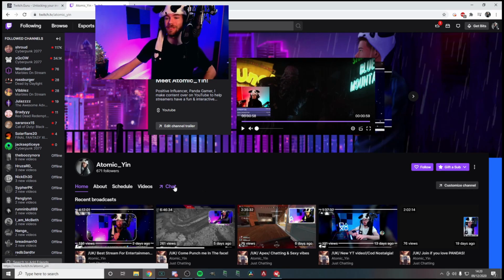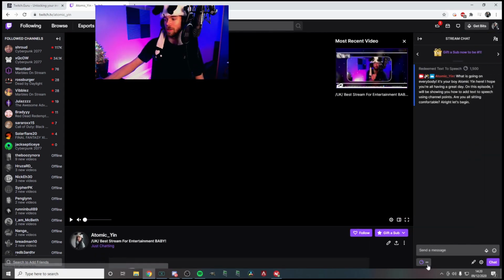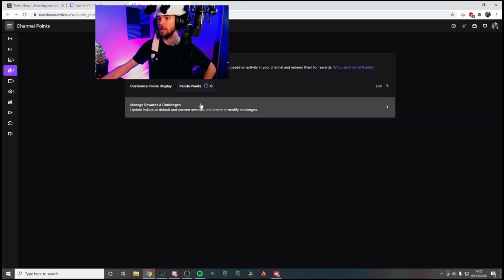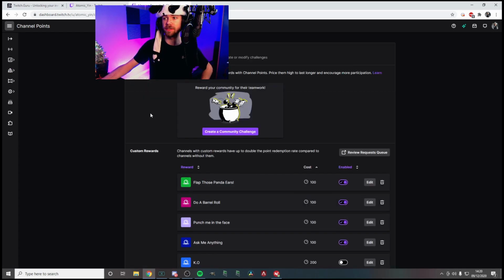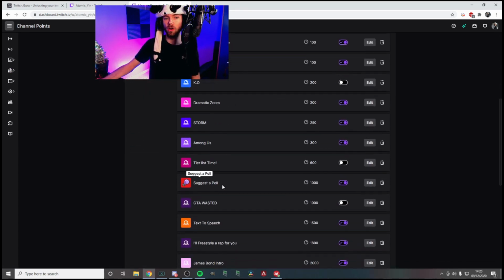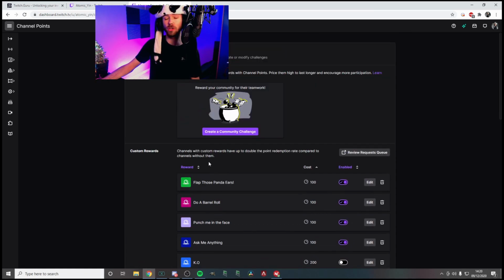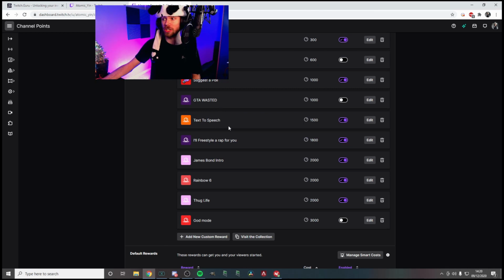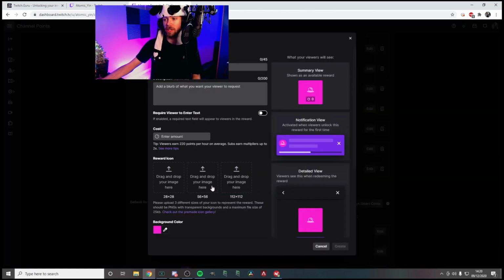What you want to do, guys, is go to chat. You want to click this little button down here. Go to the three dots. Manage rewards. Manage rewards and challenges. And you will have all your little custom rewards here. I've got quite a few. I already have a text-to-speech enabled right now, so I'll just turn that off. And what we'll do is we'll add a new custom reward.